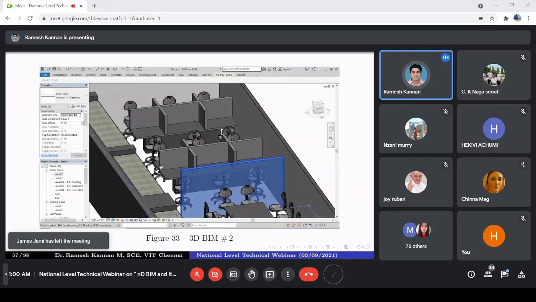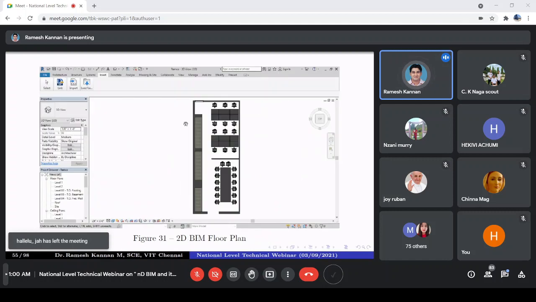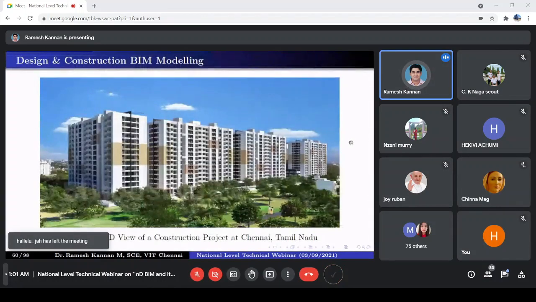All these things, right? So you see, it gives you a clear visualization compared to conventional 2D drawings like this. If it is given like this, it will be very difficult to visualize. BIM has the capability to enhance this further. And this is one of the projects in Chennai.